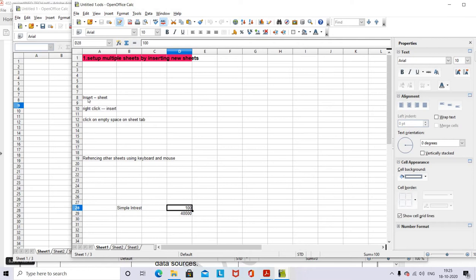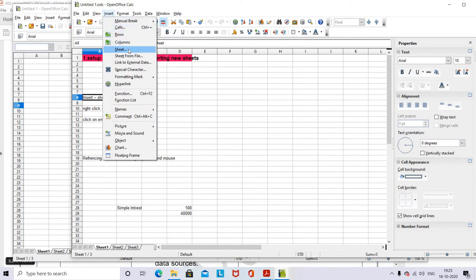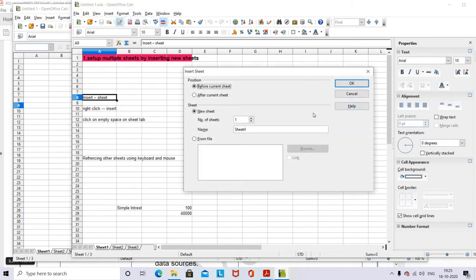For that there are 3 methods to insert multiple sheets. First one is the insert sheet option. For that I'll open Insert and click on Sheet. You can see this new window. It is asking the position where you need your new sheet, before the current sheet or after the current sheet. So I'm selecting after current sheet.